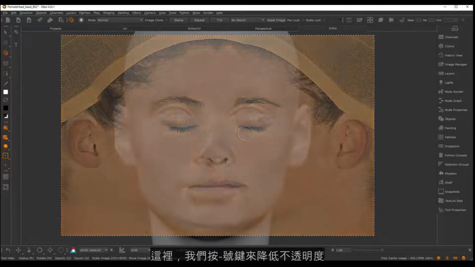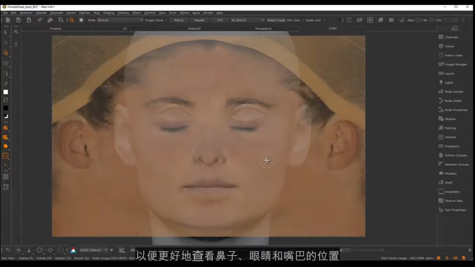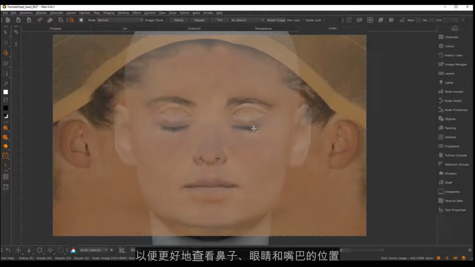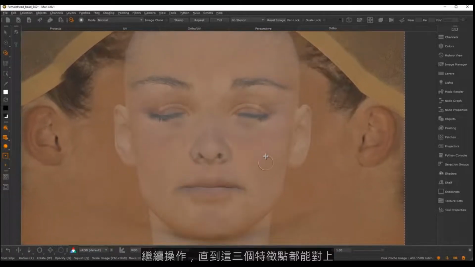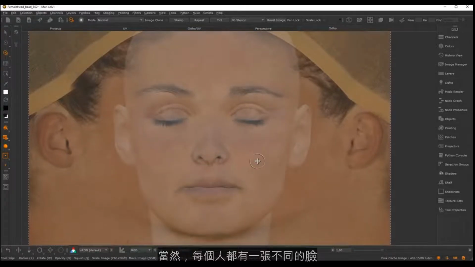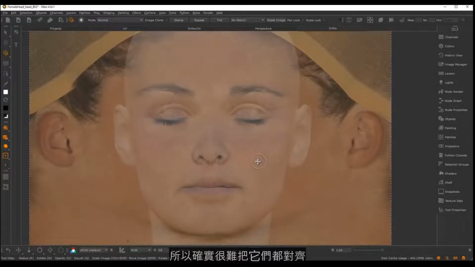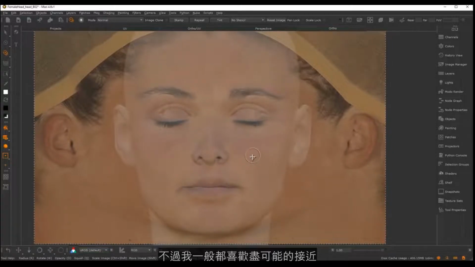And in this case I'm hitting minus to reduce the opacity so I can better see the placement of the nose and the eyes and the mouth. And so right now the nose is lining up but the eyes aren't, so I'm going to add a bit more scale here. I'm going to keep going until all three of these line up. Now everyone's got a different face, so it is difficult to line these up sometimes, but I like to get as close as I possibly can.